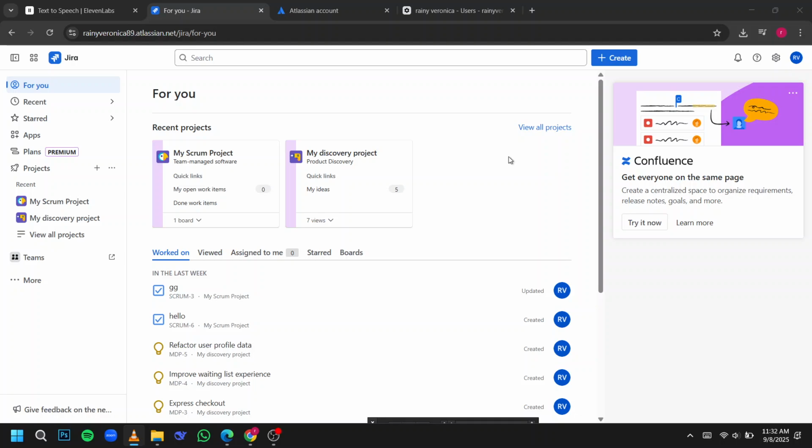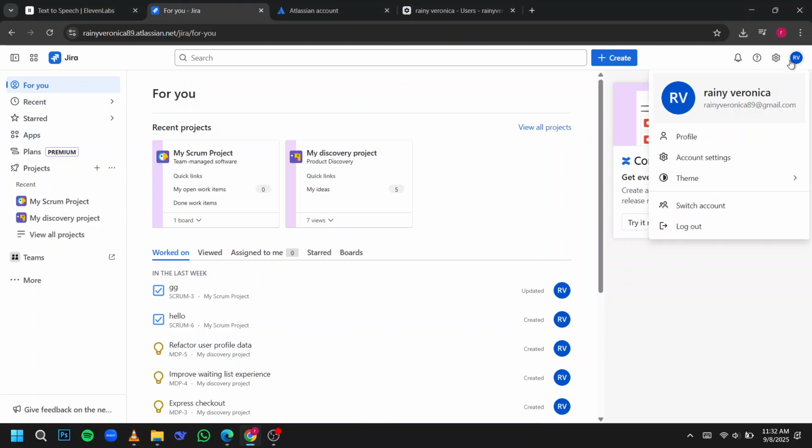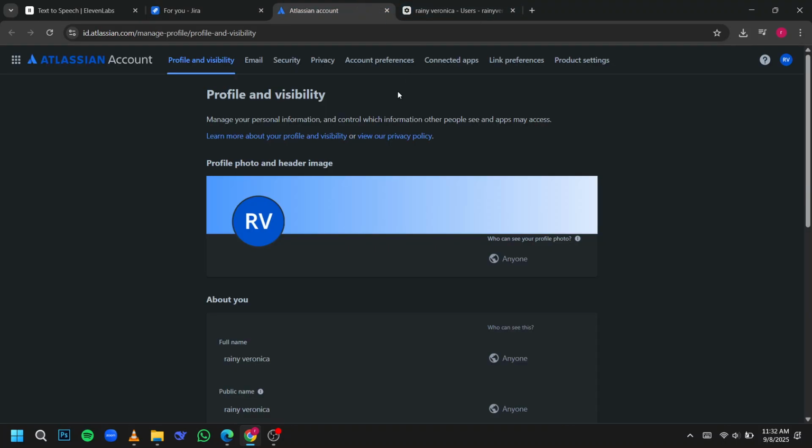In today's video, I'm going to show you how to quickly generate a Jira API token, which is essential for secure integrations and automations. First, log into your Jira account and click your profile picture in the top right corner. Then select Manage Account to open your Atlassian account settings.